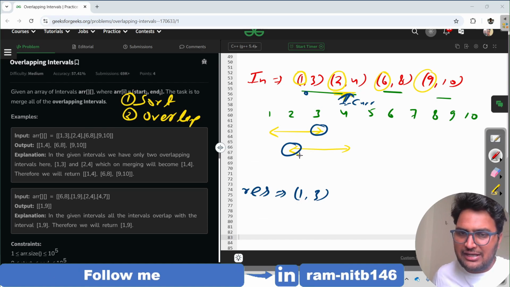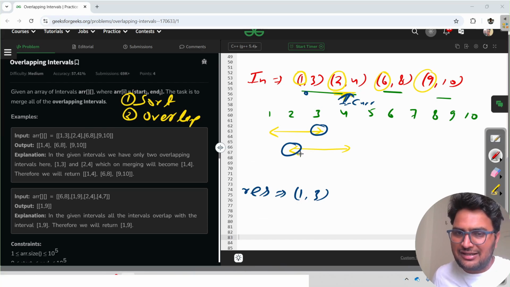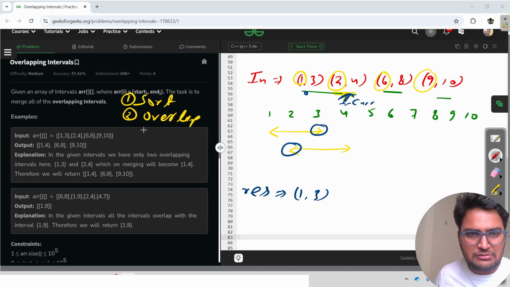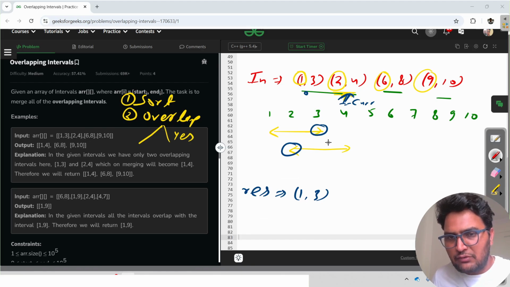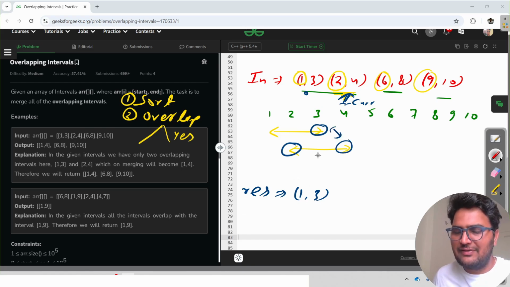For the overlap condition, the current interval's starting point should be less than the previous one's end point. See here, this is 2 and this is 3, so these two are overlapping, right? If overlapping is yes, then in that case we will check the endpoint also, and we will compare these two.